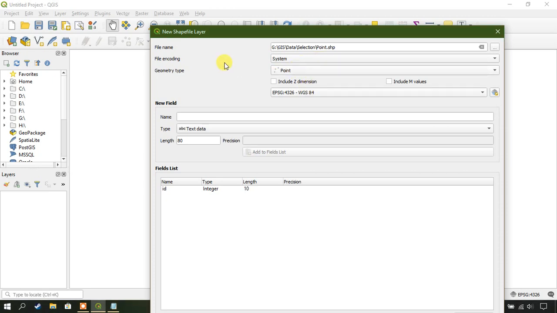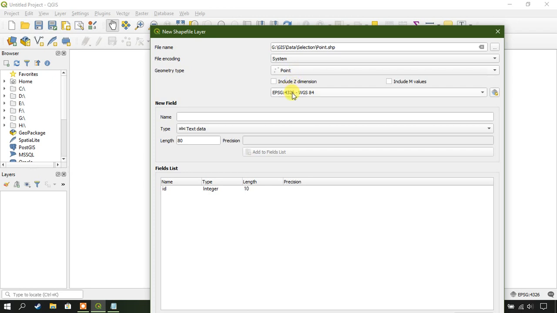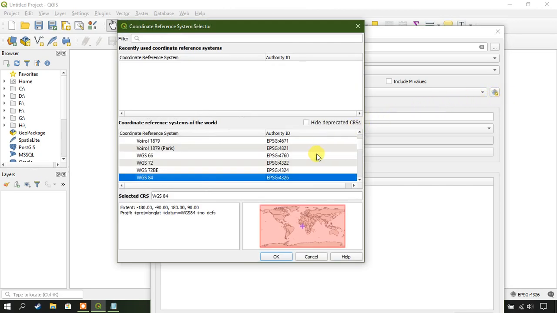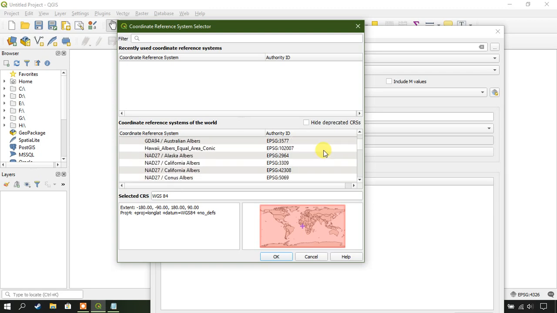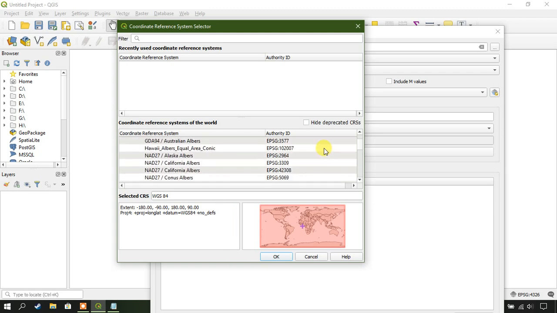Next thing is the geometry type. The geometry type will be point, because we are going to create a point shapefile. After that, we have to select the projection. If you don't find the projection here, you can always browse for it here. Based on your location, you can select the suitable projection.